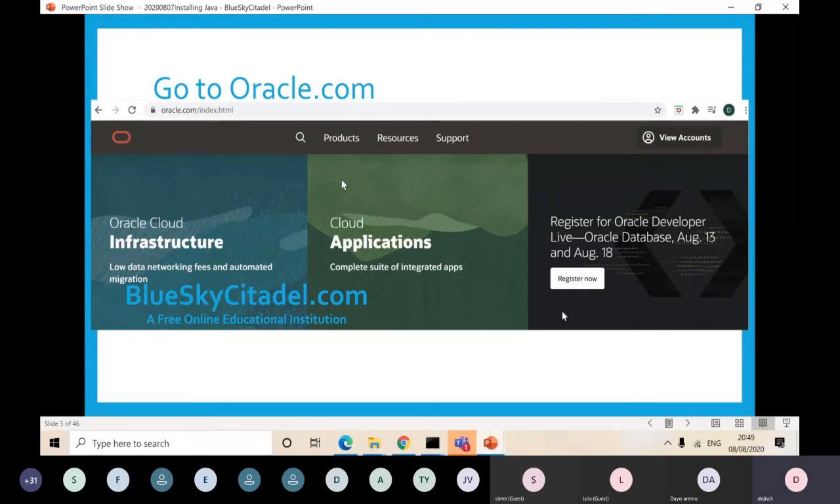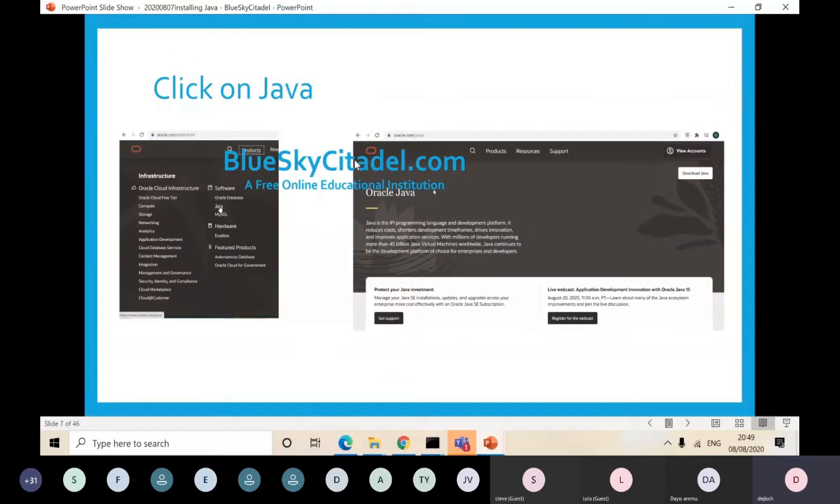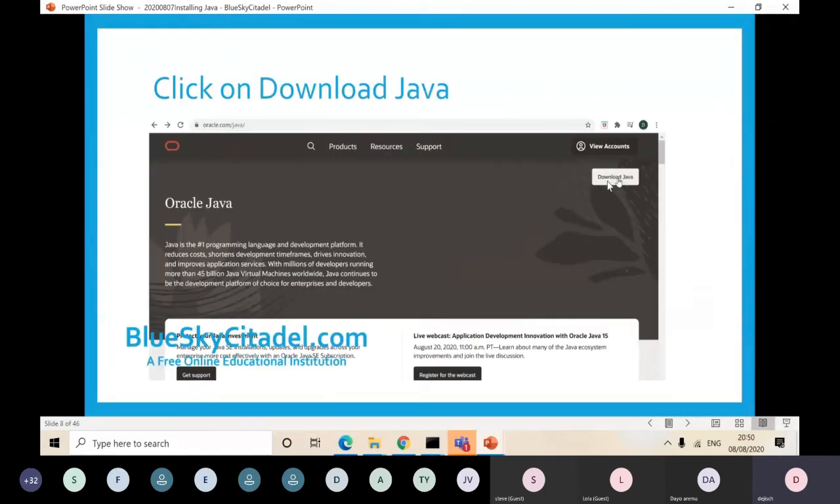When you get to oracle.com, just click on Products. When you click on Products, that should give you this screen, so you will see all of Oracle's products. You are interested in Java, so you click on Java. Once you do that, it takes you to this particular page. On this page, you just need to click on Download.